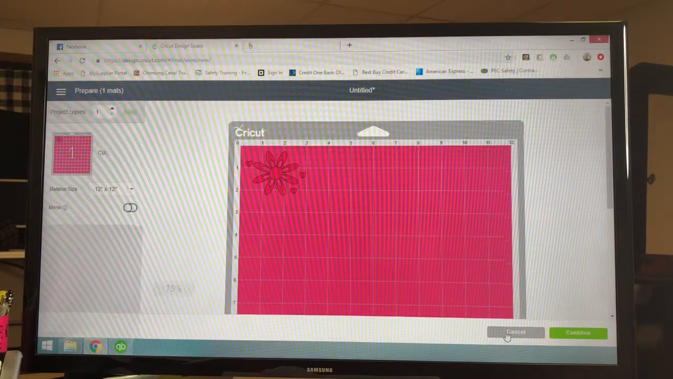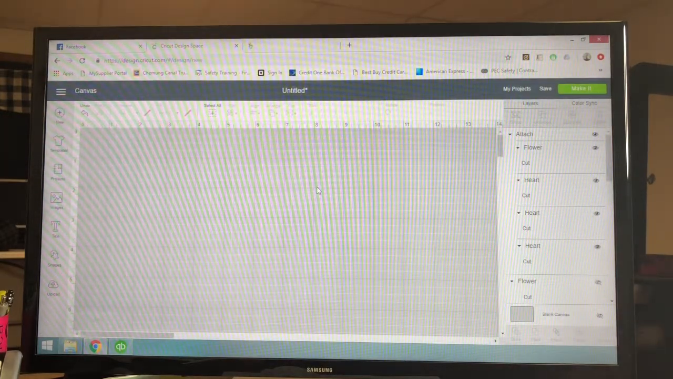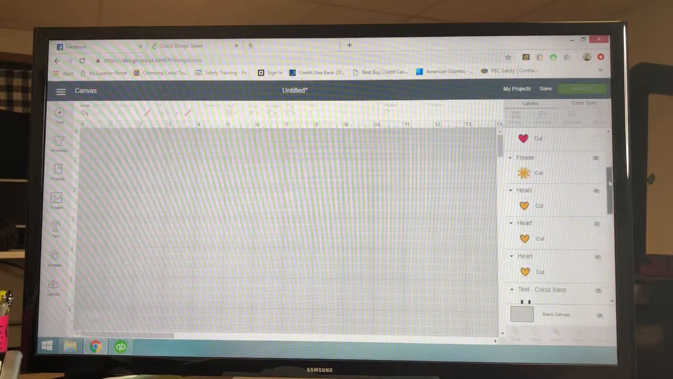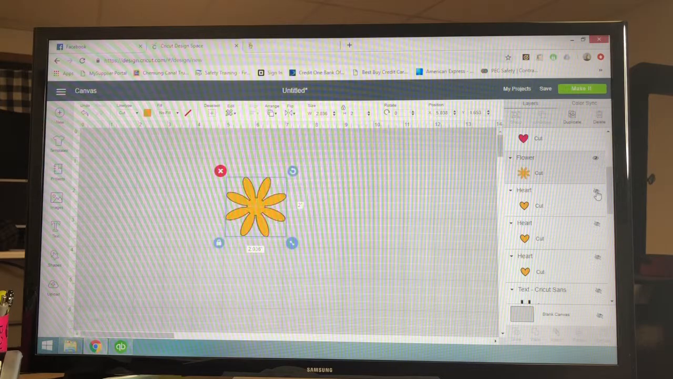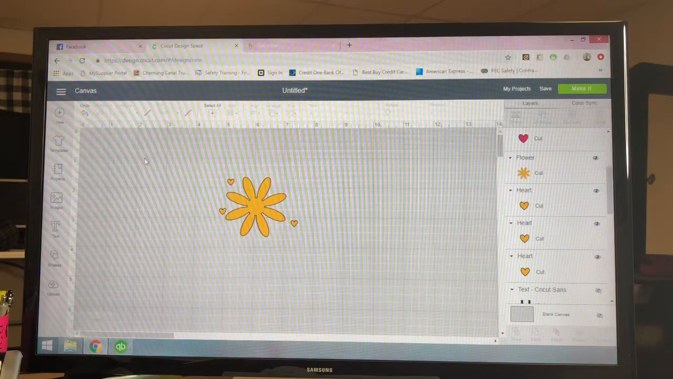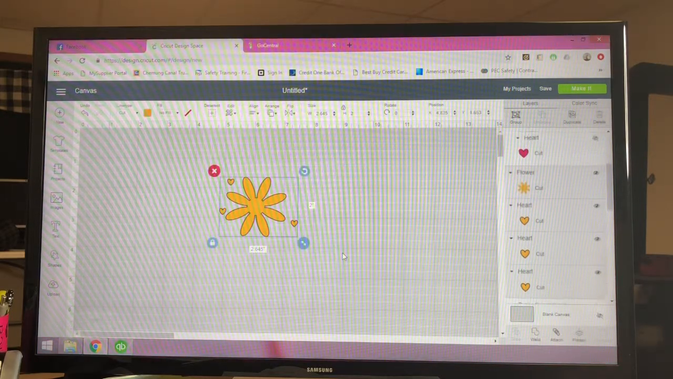So let's go back and finish the rest of it, because we have to do our yellow layer and then our words. So we are going to hide that whole pink layer, and we're going to bring all those yellow layers back. We're not going to move anything. Everything is going to come back exactly where we had it. That way we can just keep attaching.